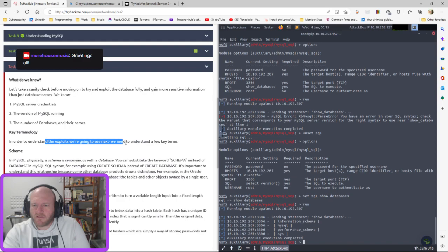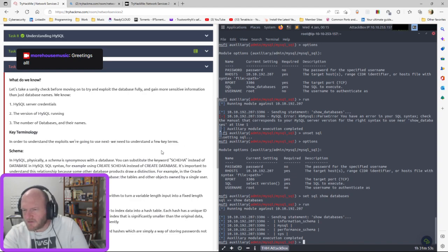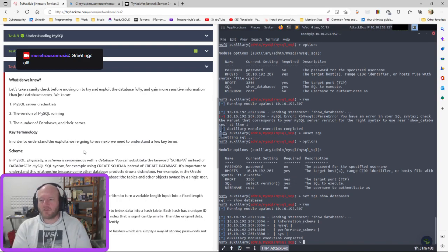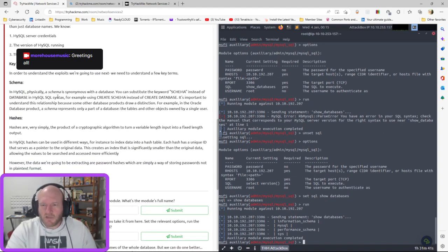All right, in order to understand the exploits, we're going to use next, we need to understand a few key terms. Got it. All right. In MySQL, physically, a schema is synonymous with a database. You can substitute the keyword schema instead of database in MySQL SQL syntax, for example, using create schema instead of create database. It's important to understand this relationship because some other database products draw a distinction. For example, in the Oracle database product, a schema represents only a part of a database, the tables and other objects owned by a single user. And schema, of course, is also used in Active Directory.